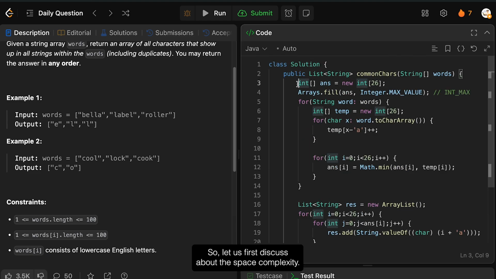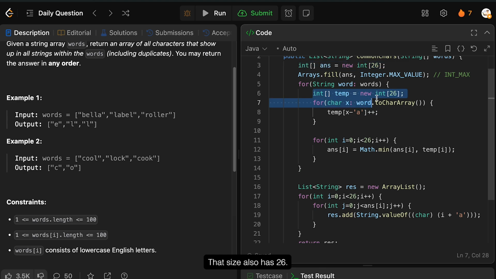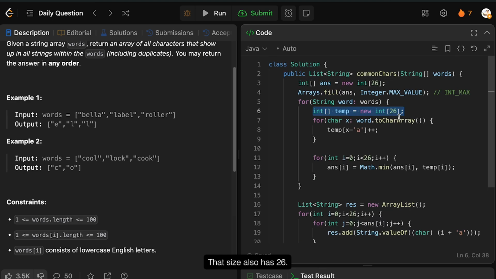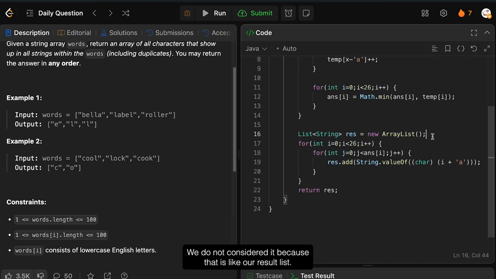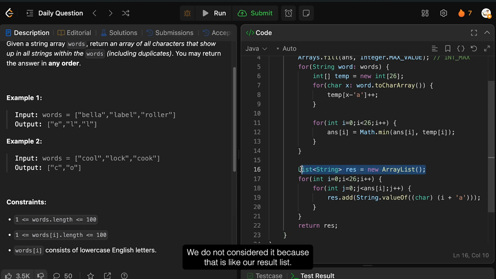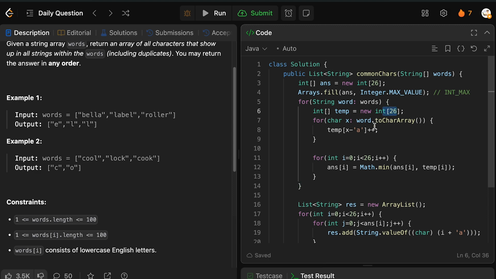Let's first discuss the space complexity. We have initialized one array with size 26, then we have another temporary array that also has size 26, and then we have the resulting array. Mostly we don't consider it in auxiliary space because that is our return result. So in that case our auxiliary space would be constant, order of 1, because we have two arrays of size 26.